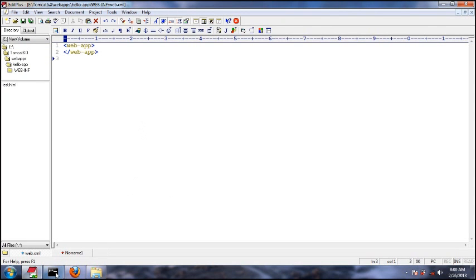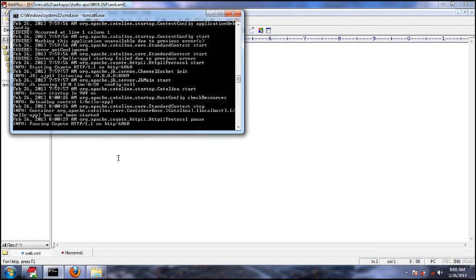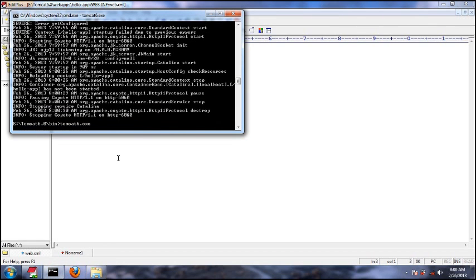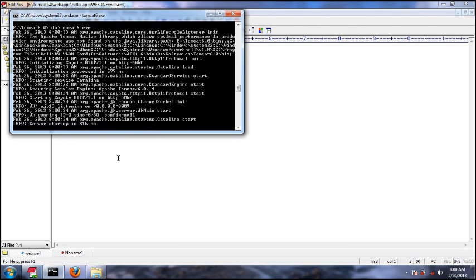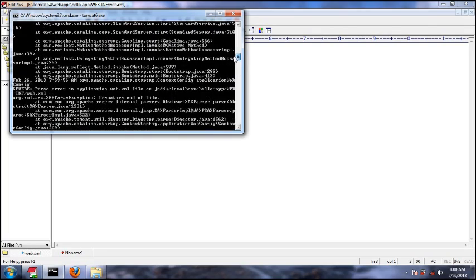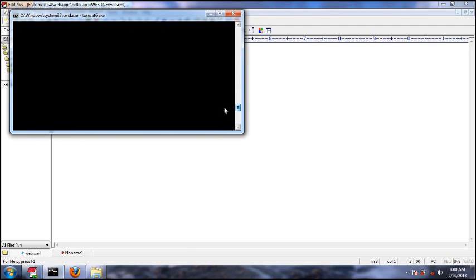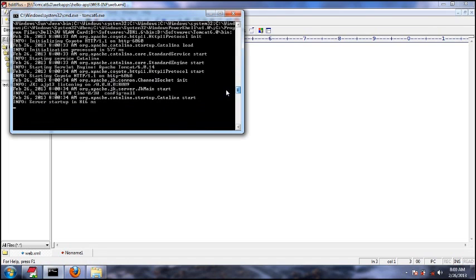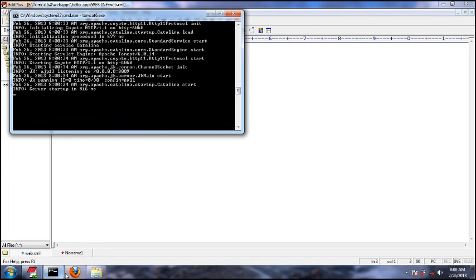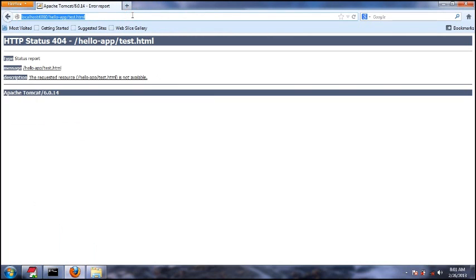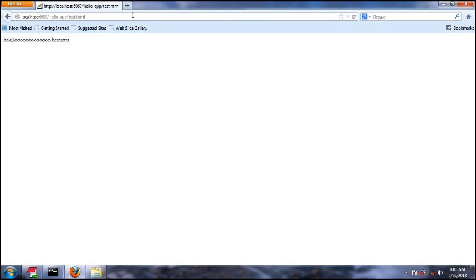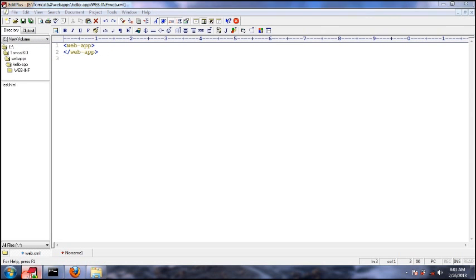Let me restart the server. Whenever there is a change in WEB-INF, we should restart the server. Now, is there an exception while starting the Tomcat server? Earlier there was an exception while starting the server; this is the stack trace of the exception. But now there is no exception. It started successfully. Now if I refresh the browser, it comes perfectly. So the web-app tag is mandatory.